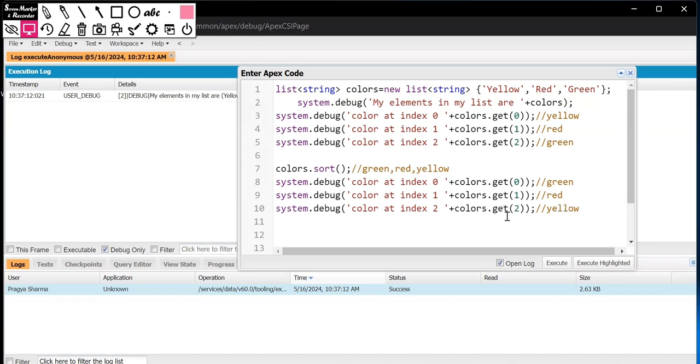After this sorting, colors at index 0 after sort. So once you call the sort method, it will arrange them in the alphabetical order because it's a list of strings. So let's go ahead and execute and see if it matches what we have shown. Let's click the execute button.